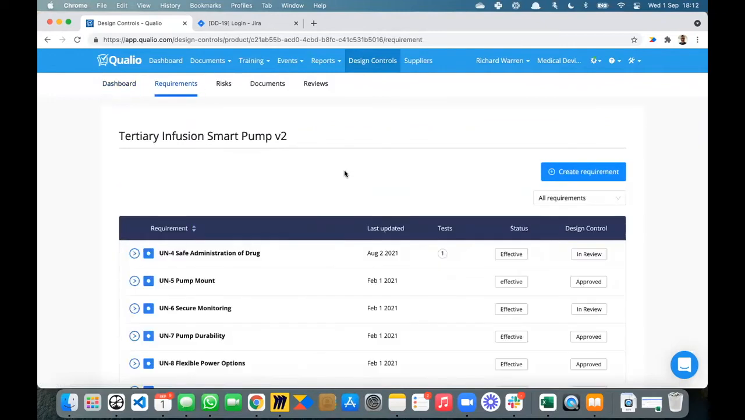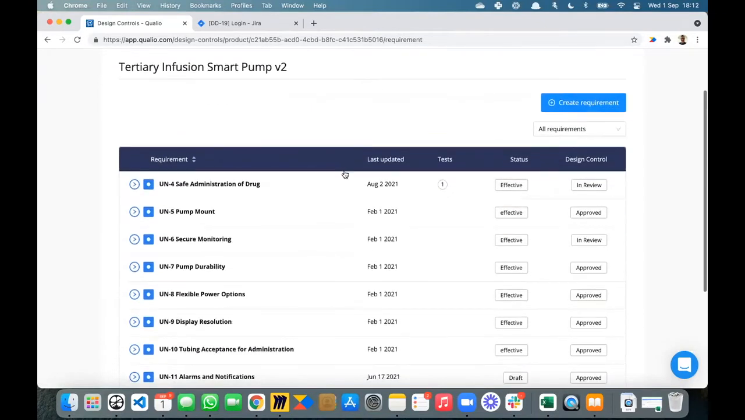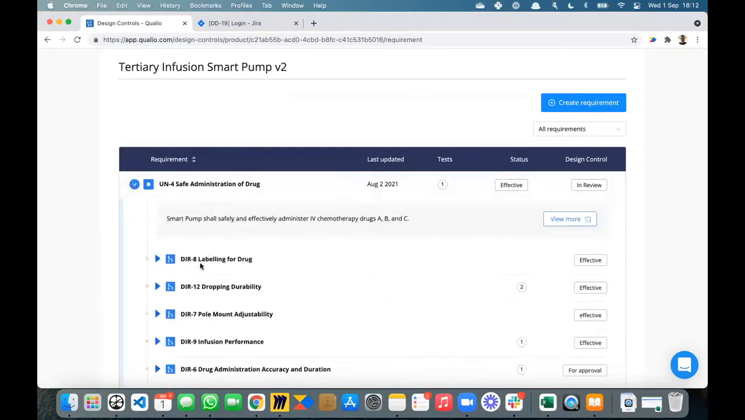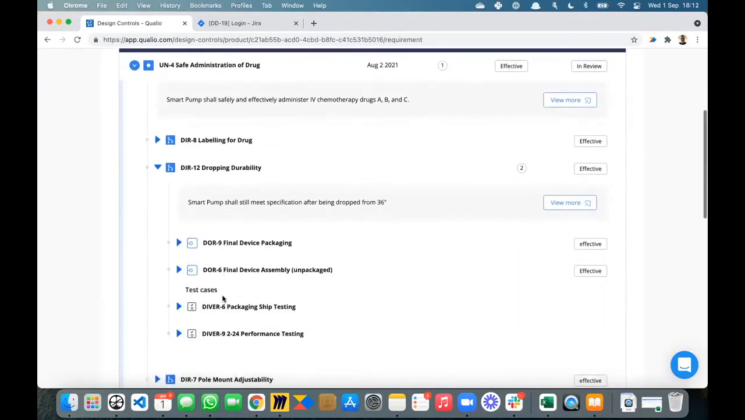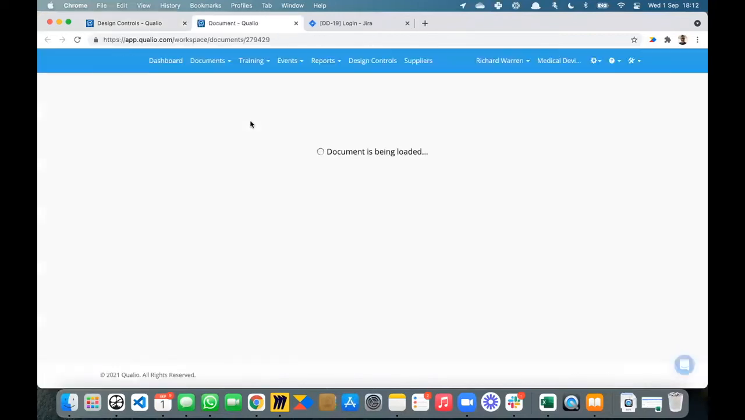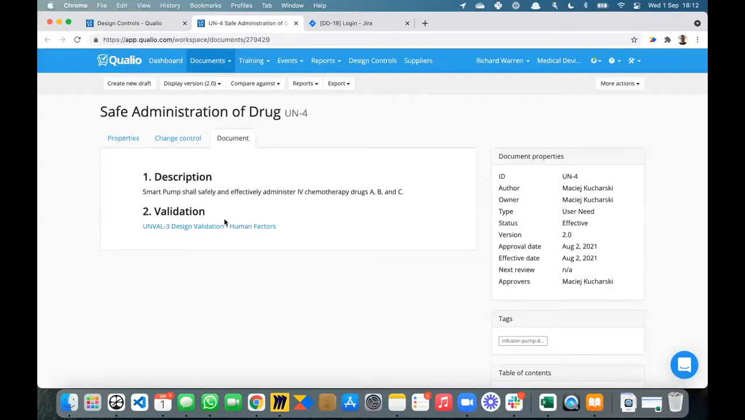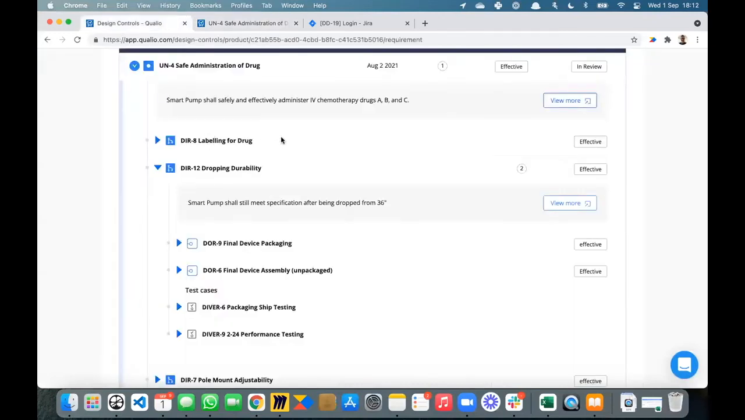And in the same way, we have the requirements, in this case, user needs, design inputs, design outputs, and verification tests, all shown in context, built out automatically as the source items are created. And in this case, I can click through and we can see here the source of this is actually a Qualio doc. So this gives us clear traceability.